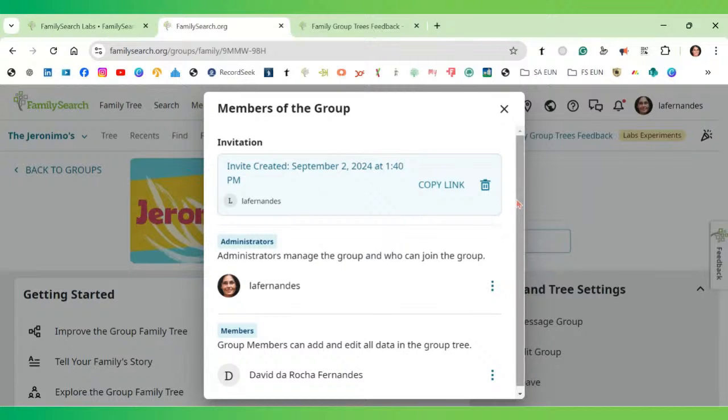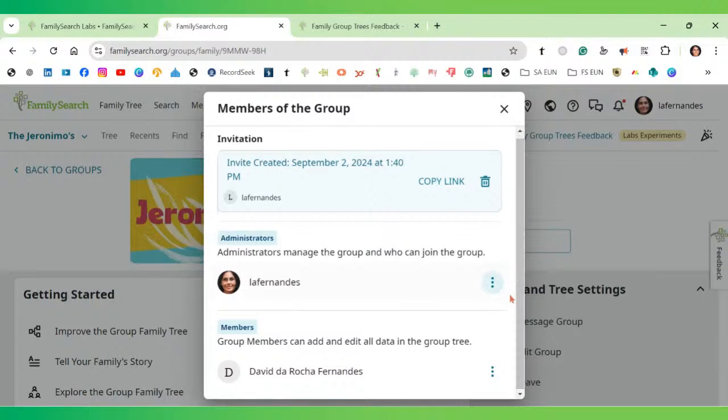And again, here's the other question. Why not just have one administrator? What if someone dies or becomes incapacitated or they stop using FamilySearch? So they will need more than one administrator in that group. And if something happens, the other administrator can just remove them, because they are not automatically removed from the group.